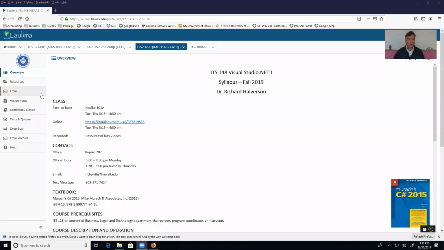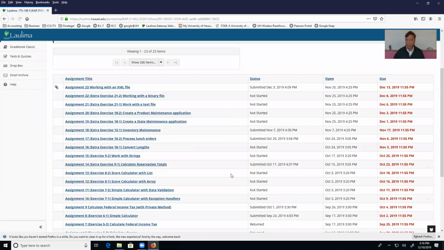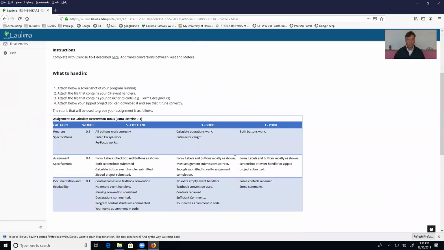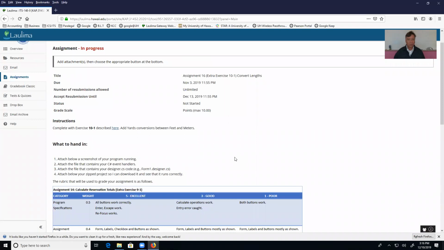Let me share my screen here. I was looking over. Okay, so I was doing some grading, and I realized that it doesn't look like I covered exercise 10-1. Why? Because only 2 people have handed in exercise 10-1.